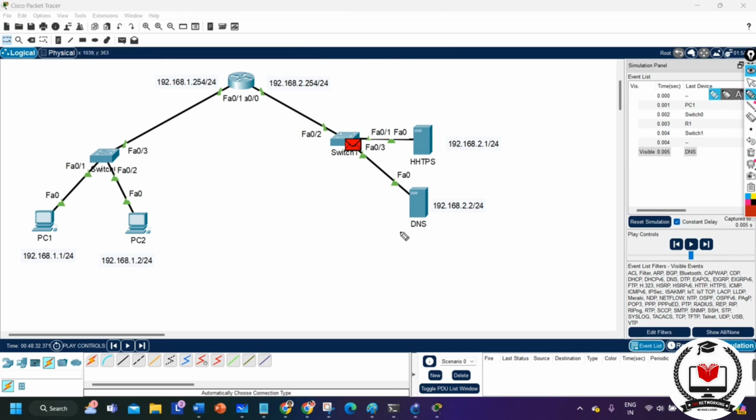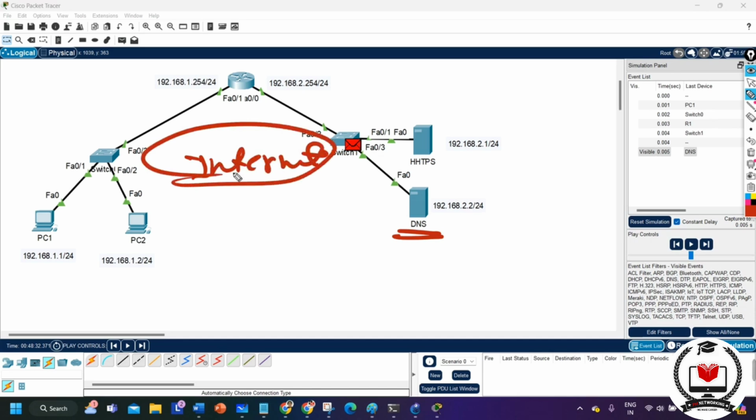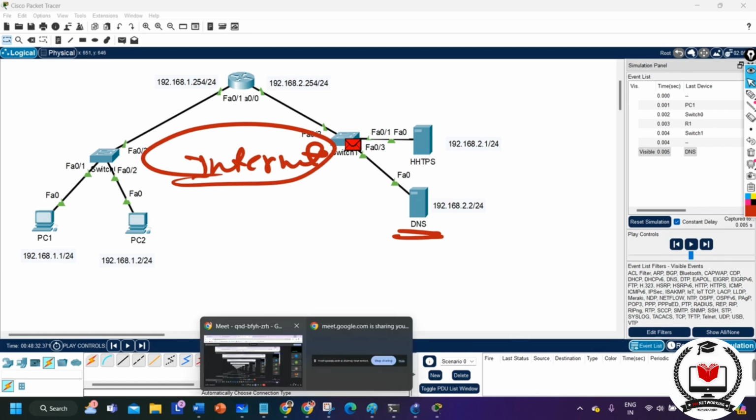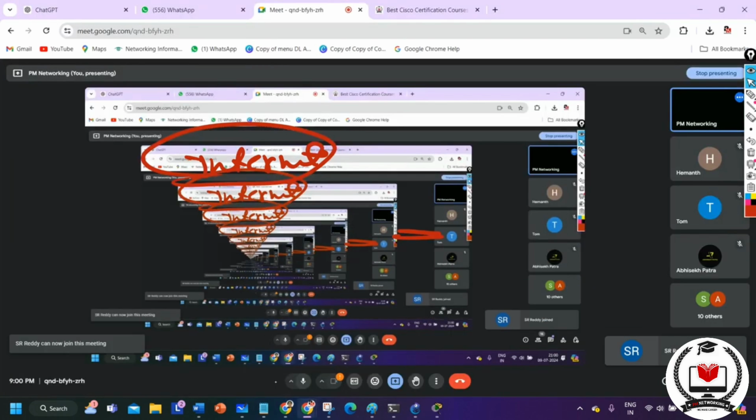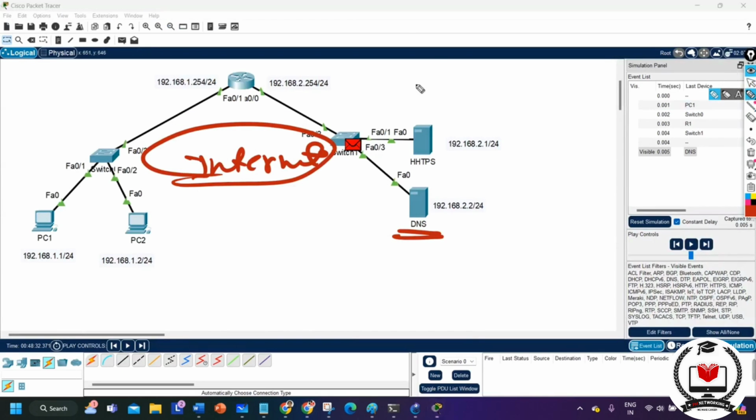On the internet, how many root DNS servers are there, guys? See, whatever services are available on the internet, all those services are maintained by a DNS server, and that DNS server is called a root DNS server.